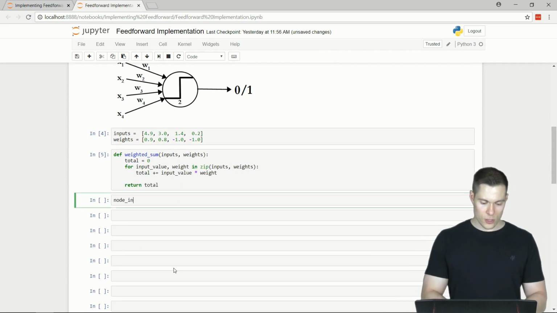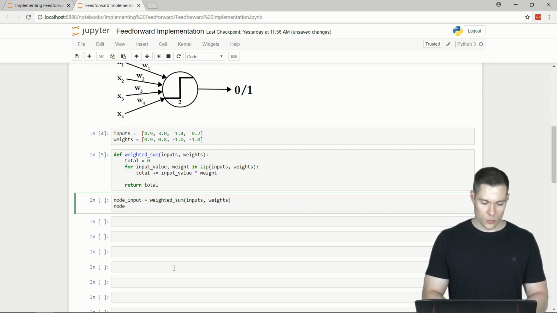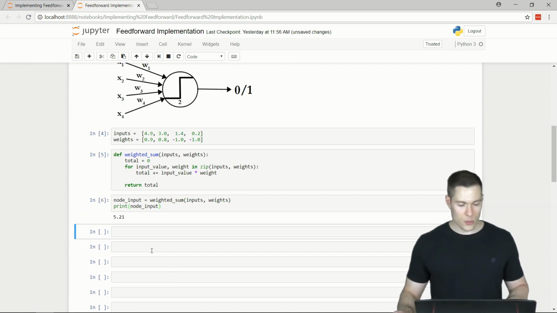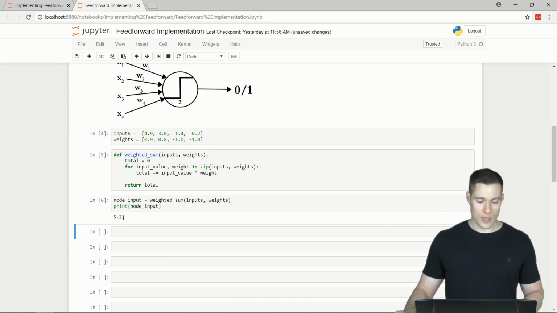So we're going to say node_input equals weighted_sum of our inputs and of our weights, and then we're also going to print this node_input. So let's run this, and here we get a weighted sum of 5.21, and this sum we now want to put into our step function.